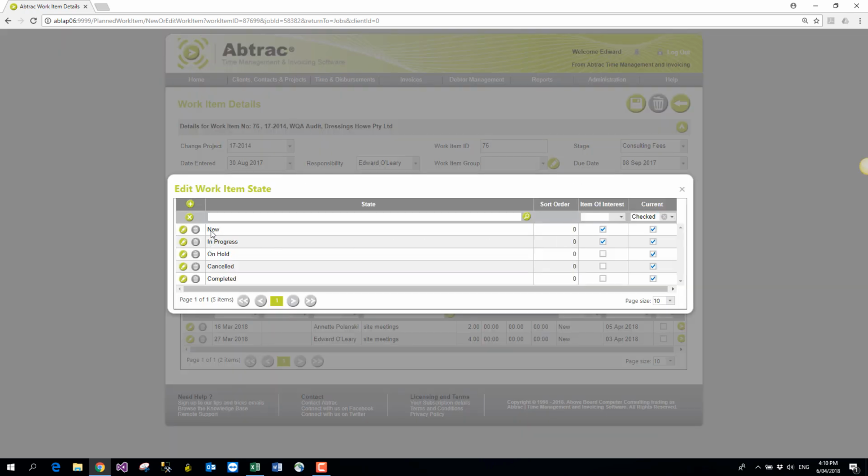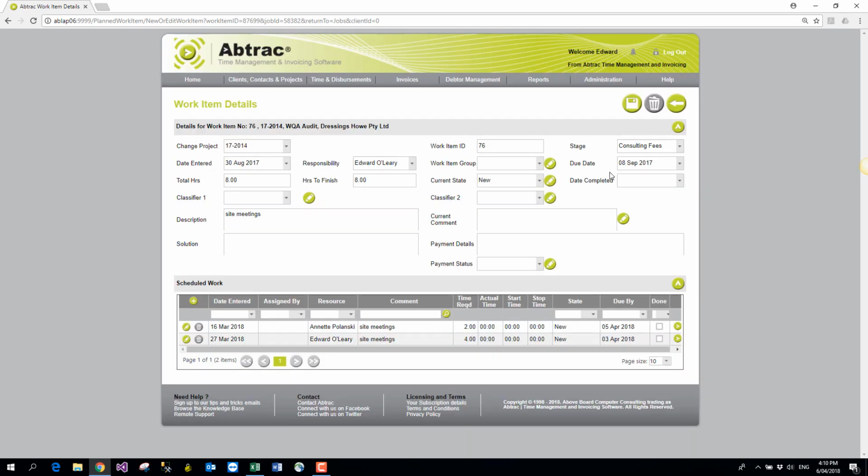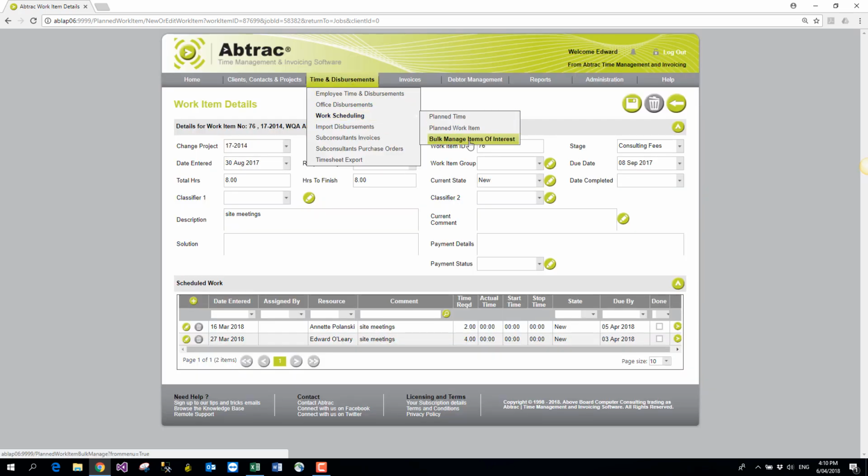All the work items that you're working on have what we call a state. Some are of interest because they're either new or in progress or not yet completed. Others are no longer of interest because they're on hold, cancelled or whatever, and you can make up those words yourself and track the items of interest. So once something's completed or cancelled, it drops off the shopping list of things to be done. If they haven't yet dropped off, then you can manage them all through what we call bulk manage.